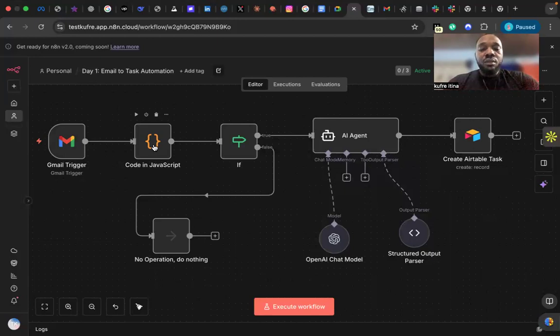Now when the Code in JavaScript has done its job, the If node is like the bouncer here. What this guy does is check if the email is actually worth my time, or if I accidentally starred it while I was asleep. One of those times you star your email while you're sleeping, it could happen. So the If node helps check if it was starred accidentally or sent from my iPhone. So even the automation has standards.